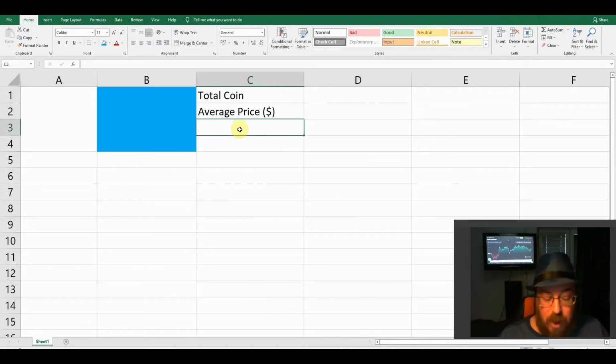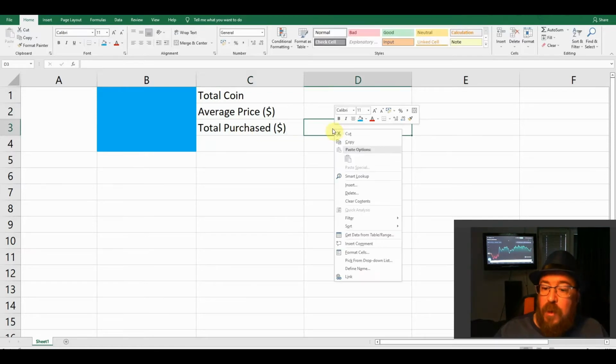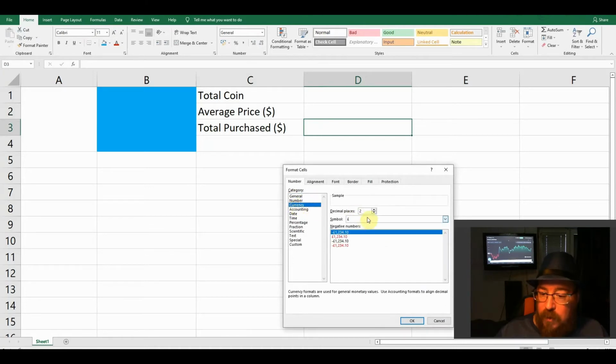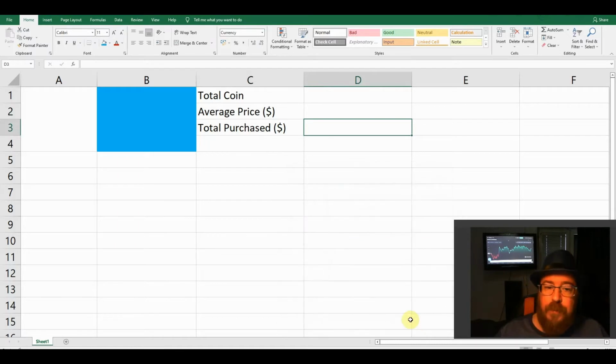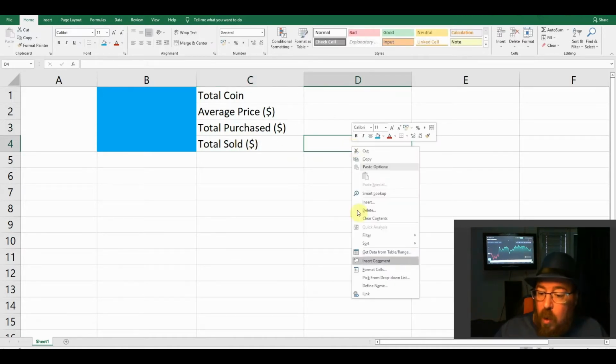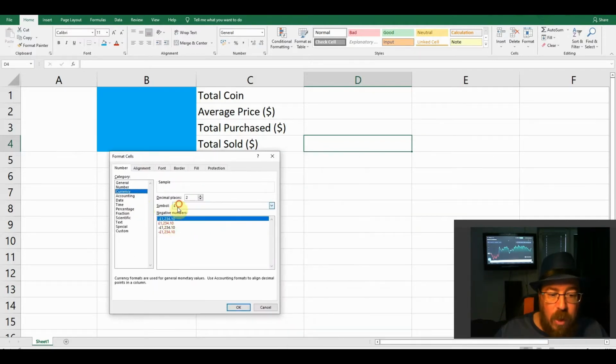Now in C3, I'm going to put the total purchased, and this is going to also be in dollars, so you may as well format D3 as well, make that currency. This one can be 2 decimal places if you want, or you can make it more. Now in C4, we're going to put total sold, and that is also in dollars. And you may as well also pick that cell to be in currency next. So in D4, we want US dollars, and you can put that up to 8 decimal places.